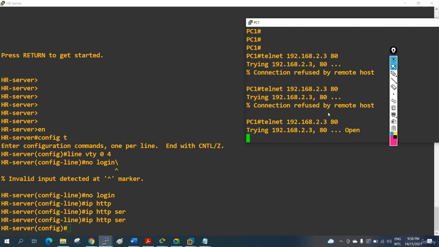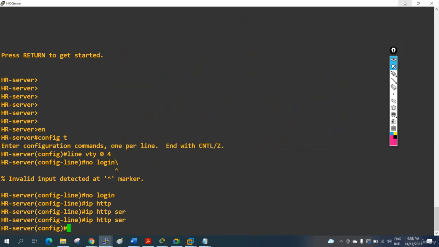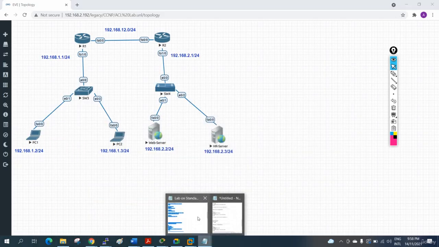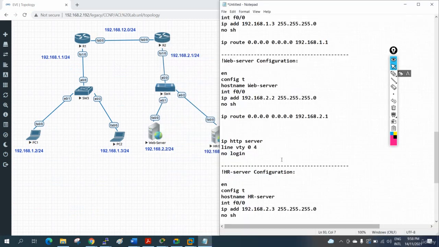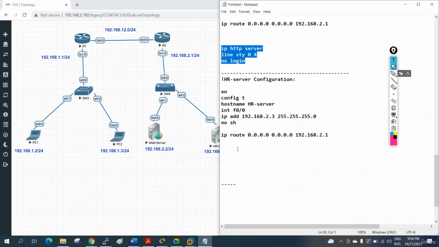What we are doing here, let me write it in the notepad so you can study later. This lab I will close. This one we already saved. Let me copy the same thing. I will go to the HR server. I enabled HTTP, port 80, here. If you want to enable the other one, HTTPS, we can enable that later in another lab, port 443. So what we did, we just need to write ip http server and line vty 0 2 4, no login.